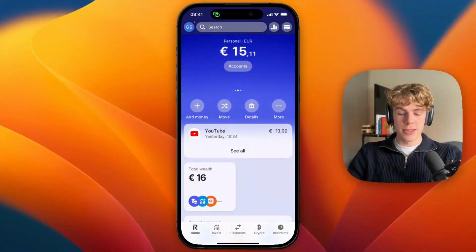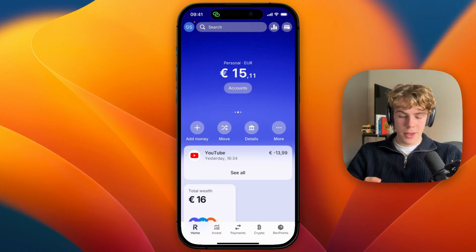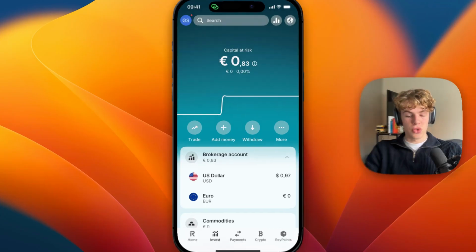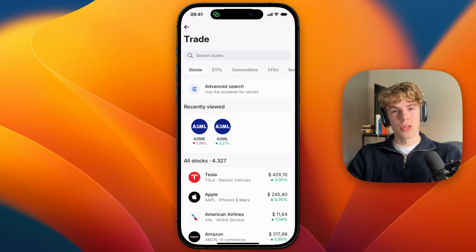So first, obviously, you want to go and open up the Revolut app. From there, just head over into Invest in the bottom. And from within Invest, you don't need to add money right here. What you can simply do is click on Trade, and then here select what you want to trade, whether that's stocks, ETFs, commodities, CFDs, or even bonds.